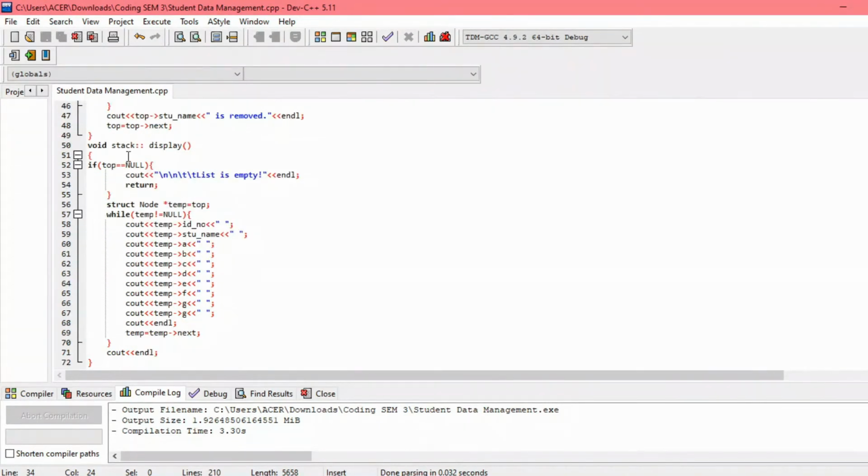So lastly, for the void display, we use traverse. If in the system there is still no data of the student, it will say list is empty. But if there is student data and marks that have been inserted, then it will display all the data in the system.